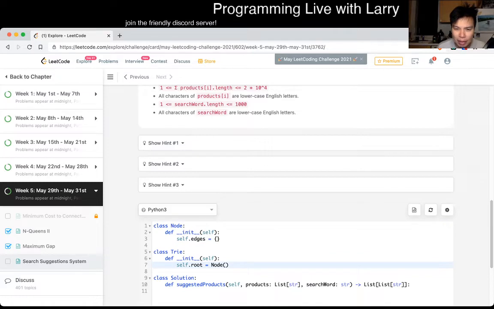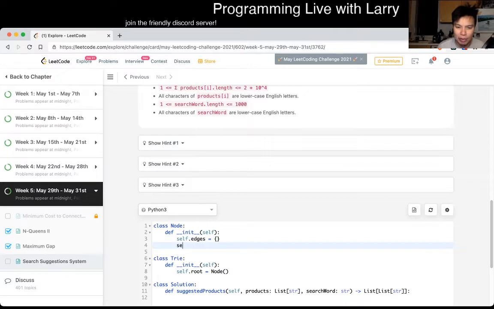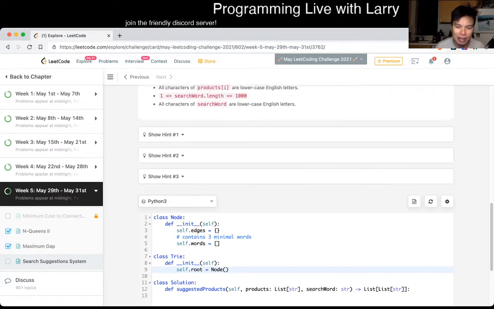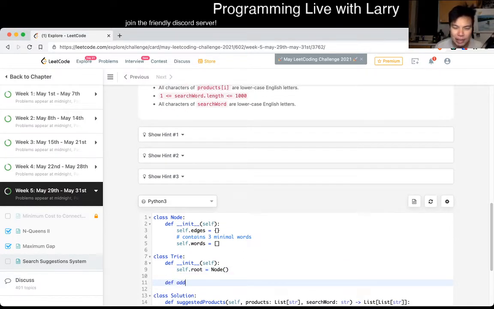And yeah, maybe something like words, and this will contain three minimal words. Of course, in theory, maybe you can also put that as a parameter to have how many words or whatever, but it's fine. And I'm going to implement this in a little bit lazy way, and if we really need an optimization, we'll figure it out. And basically, we will add a function for each word, and yeah.